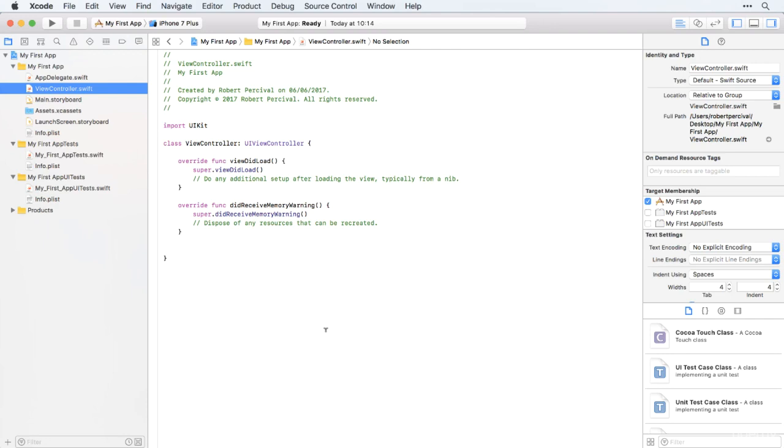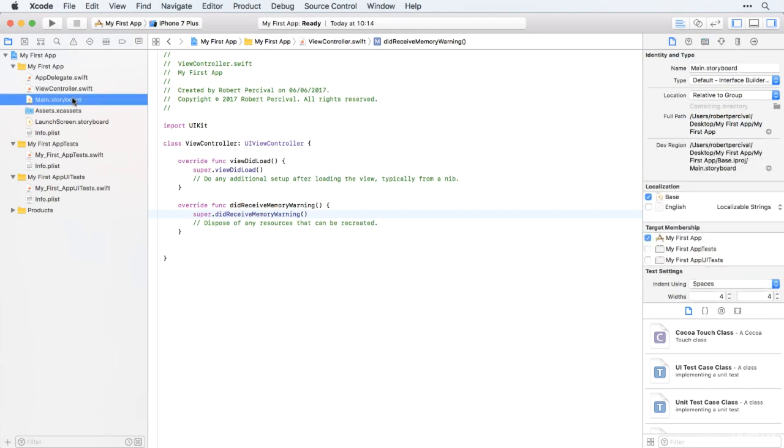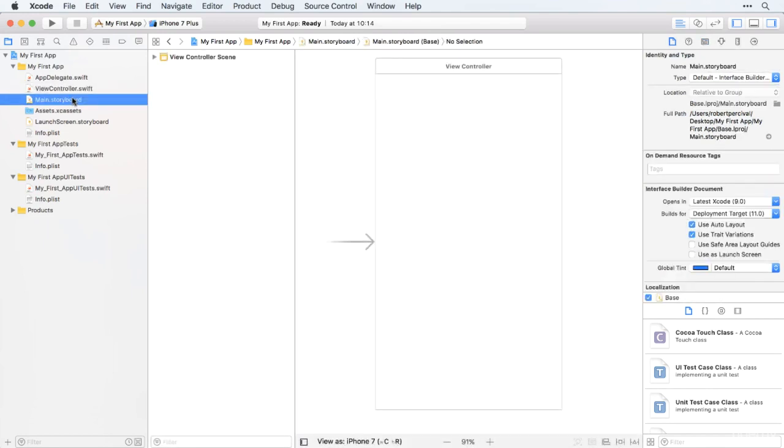And what we've got here is just some template code to get us started. We'll look into that in more detail in a couple of videos' time. But for now, we're going to jump to the other file that we're going to be paying a lot of attention to in the early stages of this course, and that's the main storyboard. So this is essentially the screen of your app, and this is where you can design the look of your app, bringing in things like labels and images, buttons, and text boxes.